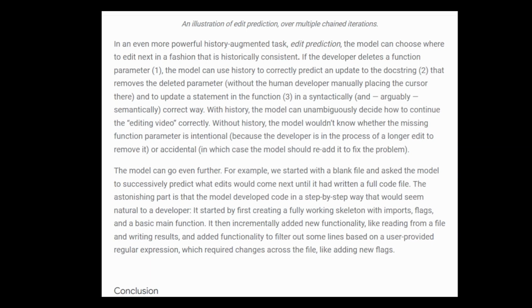The model can go even further. For example, we start with a blank file and ask the model to successfully predict what edits would come next until it had written a full code file. The astonishing part is that the model developed code in a step-by-step way that would seem natural to a developer. It started by first creating a fully working skeleton with imports, flags, and a basic main function. Then it incrementally added new functionality like reading from a file and writing results, and added functionality to filter out some lines based on a user-provided regular expression, which required changes across the file, like adding new flags.